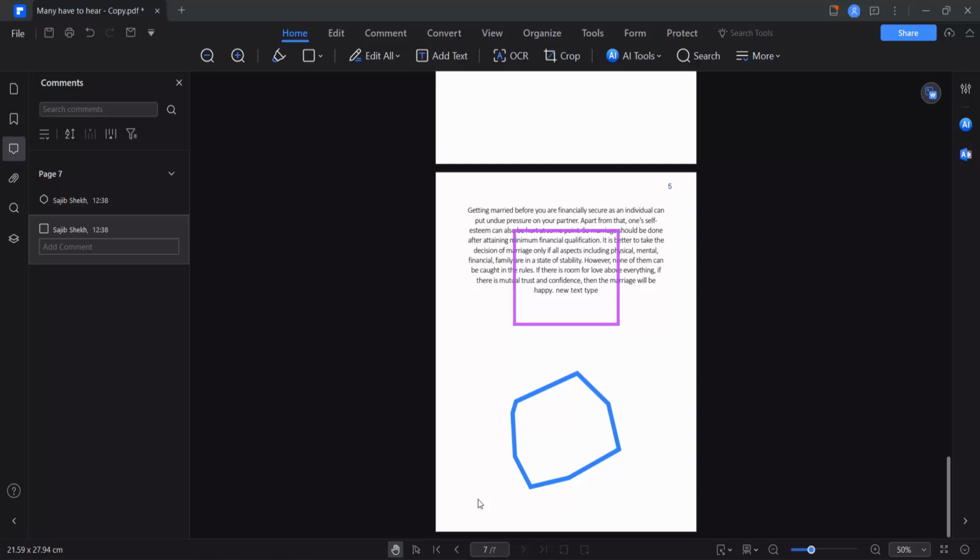Hello everyone, today I will show you how to change a shape color using Wondershare PDFelement. Open your PDF file with Wondershare PDFelement and I'll change this shape color.